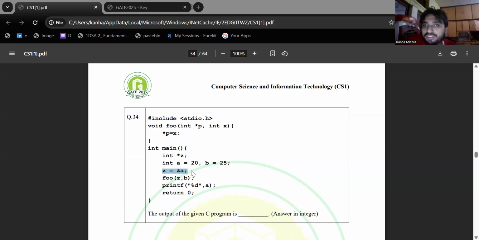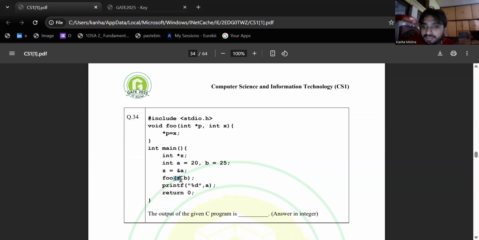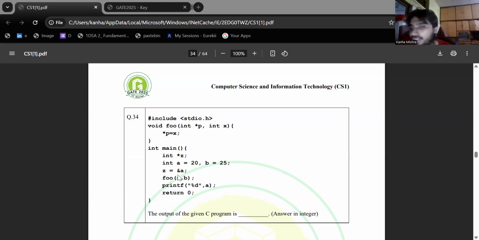Once I step into the function, you can see there is int *p and int x. So basically, p gets the address of a, same as z, because in foo(z, b), z is actually a pointer, so it is getting referenced by *p, and b is a variable which is getting referenced by x. So int x is equal to 25, and p is holding the address of a, which is same as z, and x is assigned the value of 25, which is same as b. *p = x.